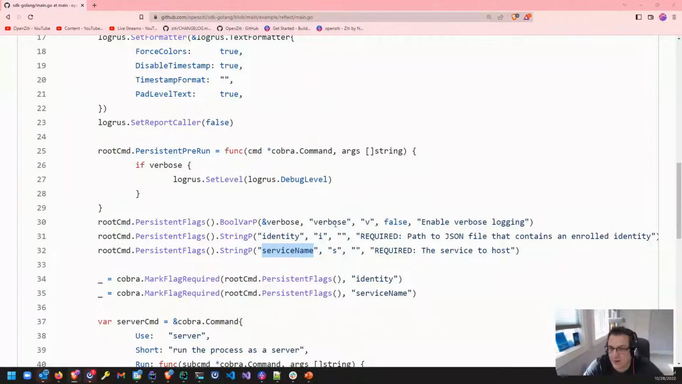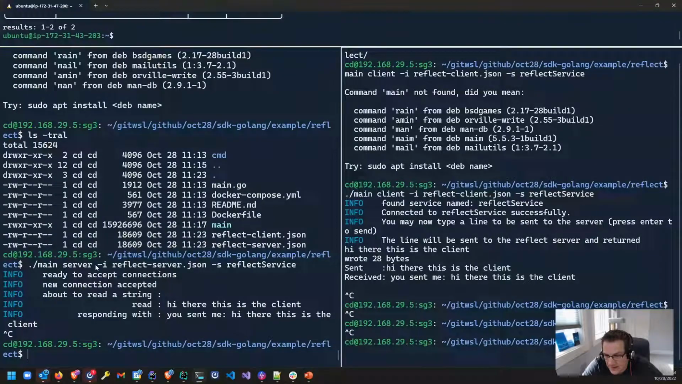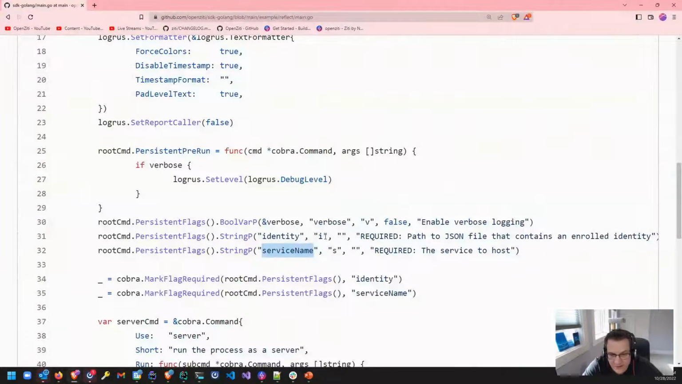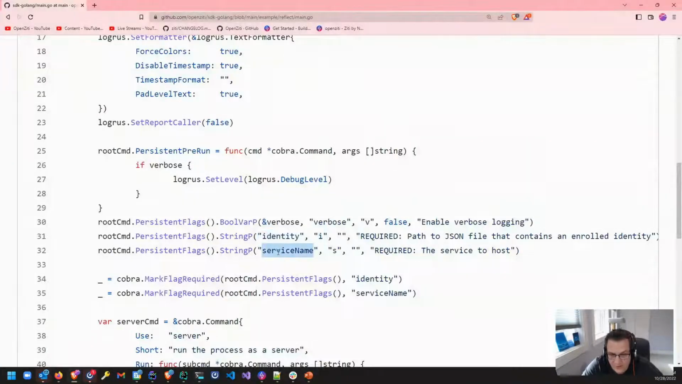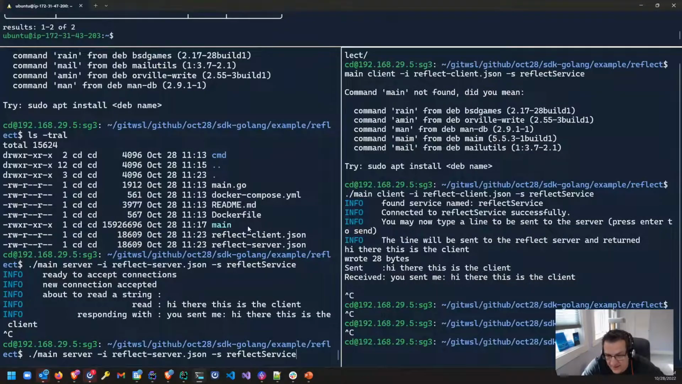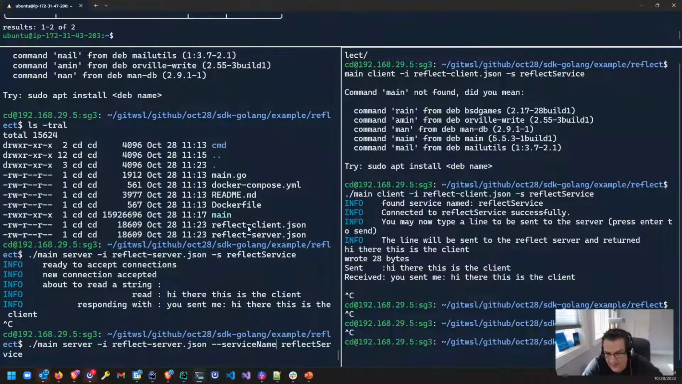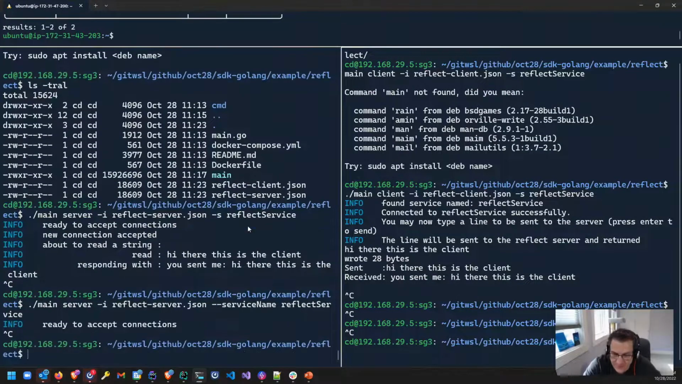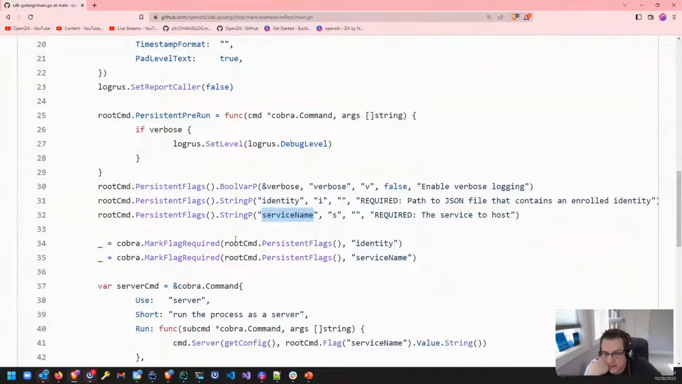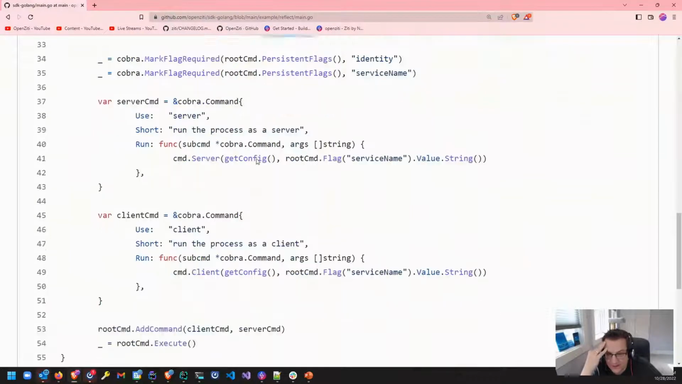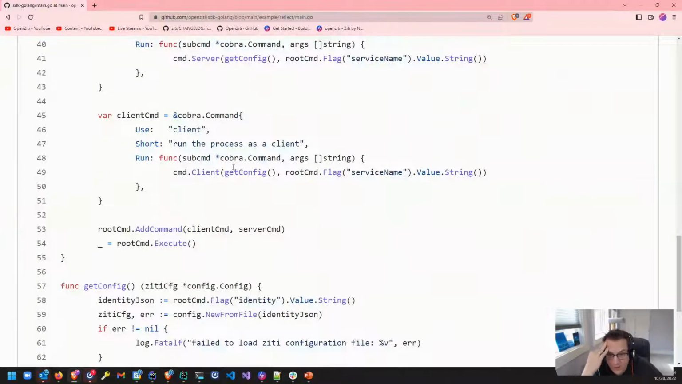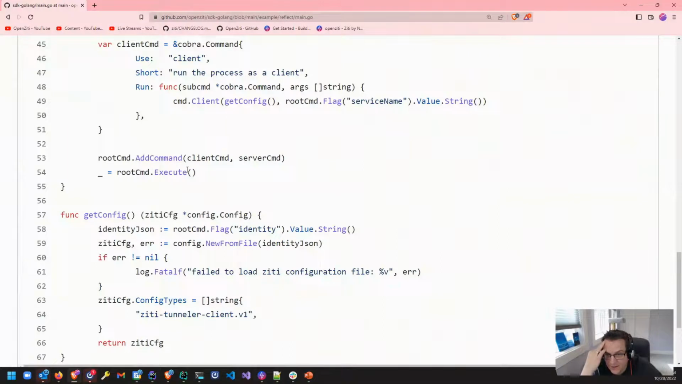Oh, I didn't even explore that. Let's look. So I had to pass the -I reflect server. So that is the identity. And then I had to pass the service name -S, or I could have used service name. Let's just test that theory. Can I have supplied the longer form? I sure could. All right. Mark them as required. Okay. This is all just CLI setup. Nothing ZD at all in there. Cobra command, nothing ZD at all in there.